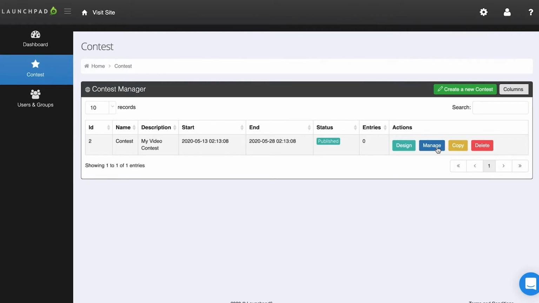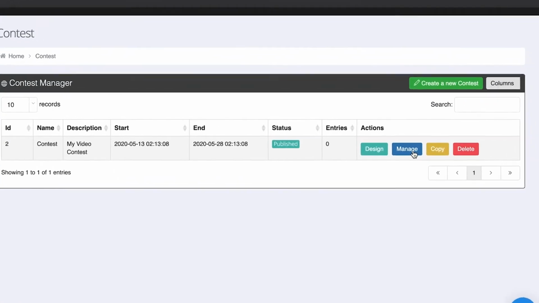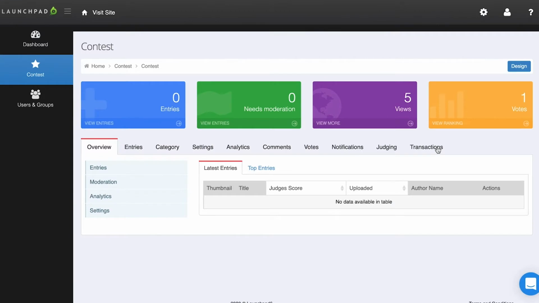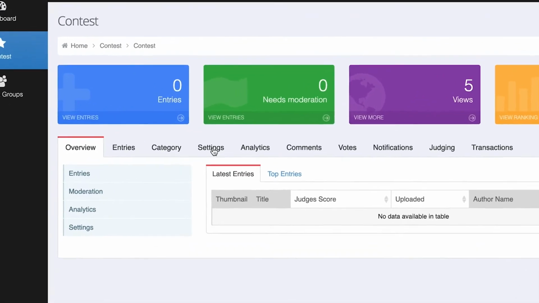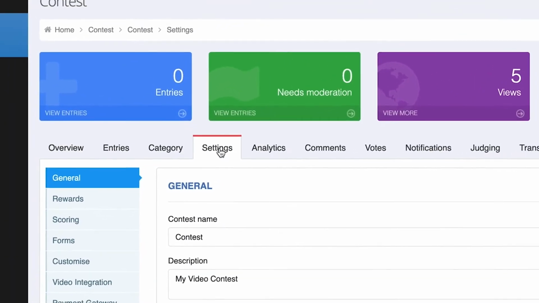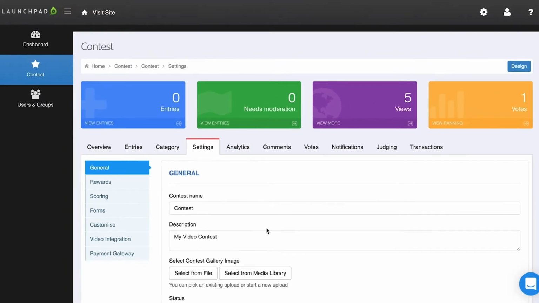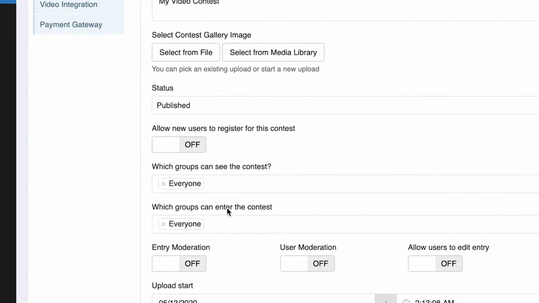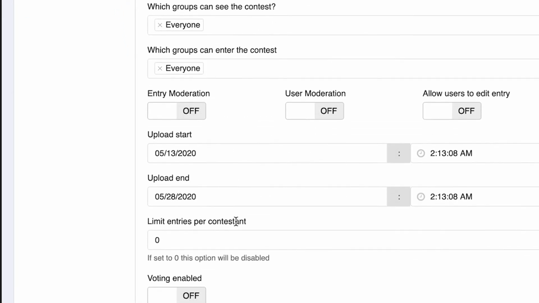To set up your contest to accept submissions, select Manage for the contest you want to configure. In the Manage area, you'll be able to access all the tabs to set up and administer your contest. To configure the entry submission, go to the Settings tab and select General from the tab on the left. This will be selected by default. You will first notice some access settings, such as which groups can see or enter your contest. These settings enable you to restrict access to specific groups and will be covered in another video.